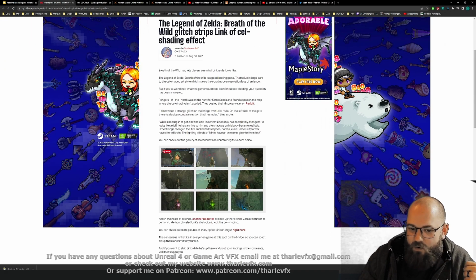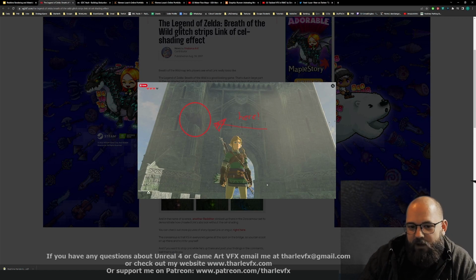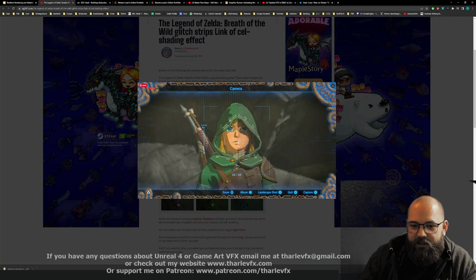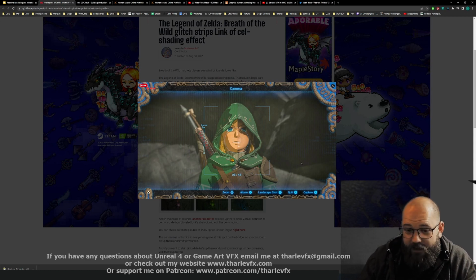I don't quite know why, but if you go to this part of this castle, this corner here where it's broken out, the post-process doesn't apply. And so you can get a look at what the models look like before they have the post-process applied, which is kind of cool.